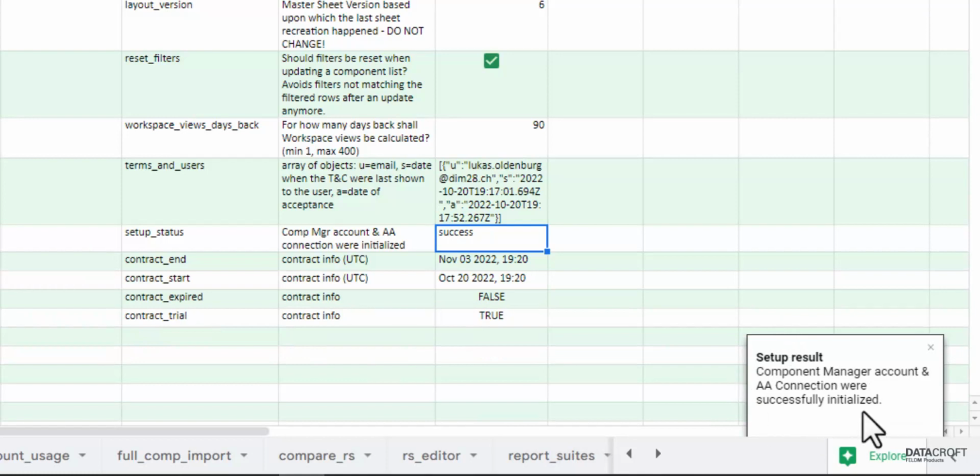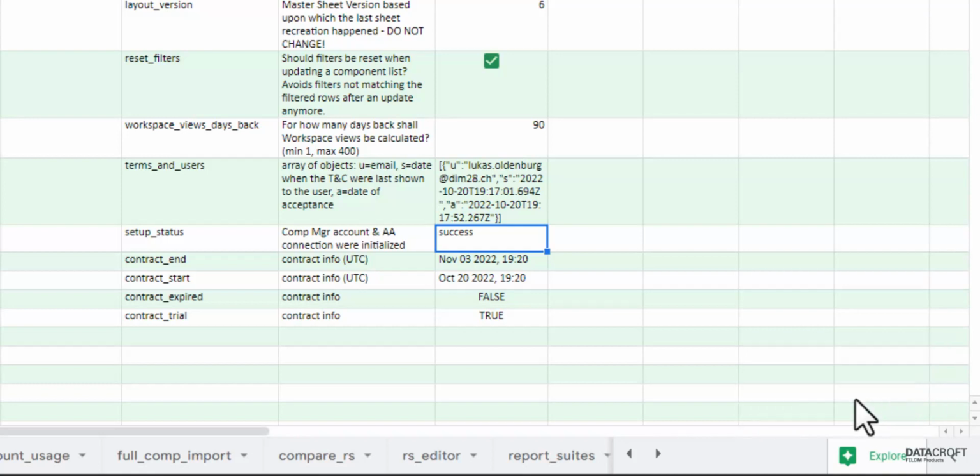And when you're done, you should get a toast message here on the bottom that says setup result, component manager account and AA connection were successfully initialized. And you also see here now setup status is success. You'll see the details for your trial contract. So you first start with a trial contract, and during that trial period, you can use the full functionality of the component manager. And after that, it becomes the free version of the component manager.